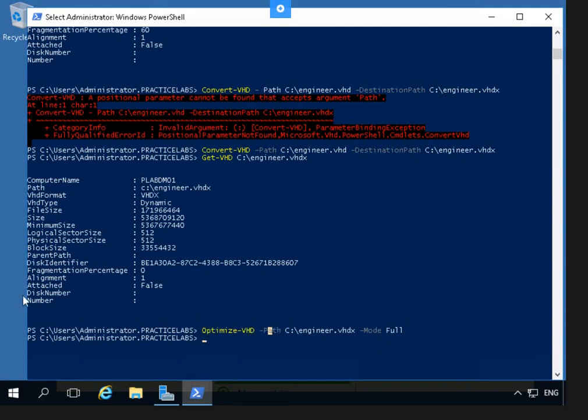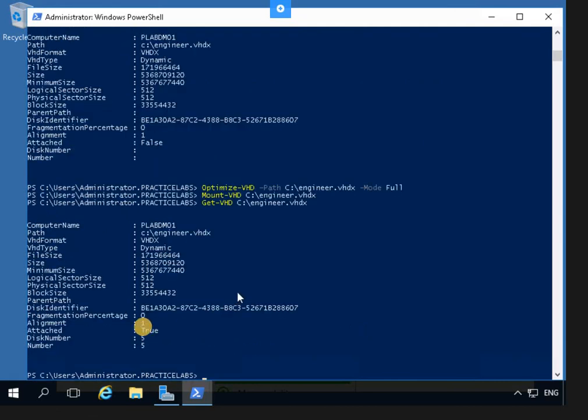So we can now mount the virtual hard disk. Okay, press enter. Normally you won't get a system confirmation after successfully mounting the virtual hard disk file. So you can check the properties if you want to double check. Here you can see attached true, so we have mounted it successfully. So we have successfully completed the important task of managing local storage and virtual hard disk.